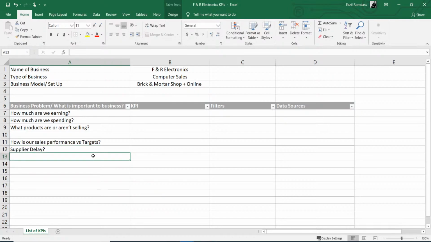Cool. What else? We want to see, maybe we want to see what is the average transaction value by customer? Yeah. That's a good one. Average.